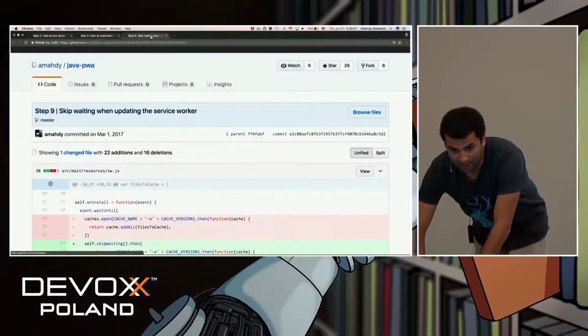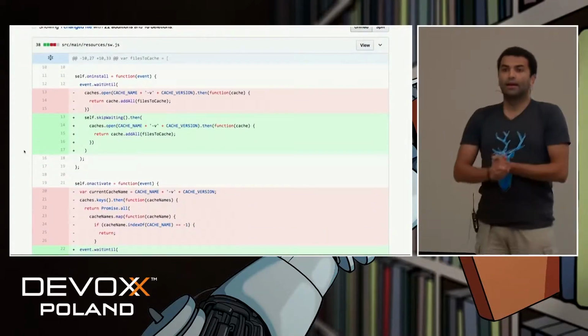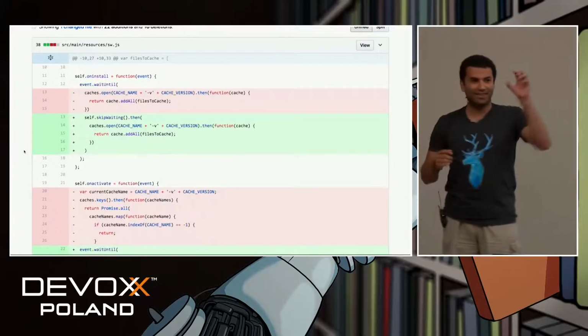The second example for you is skip waiting. We agreed that the service worker is like your installer. It's your exe file that gets downloaded.